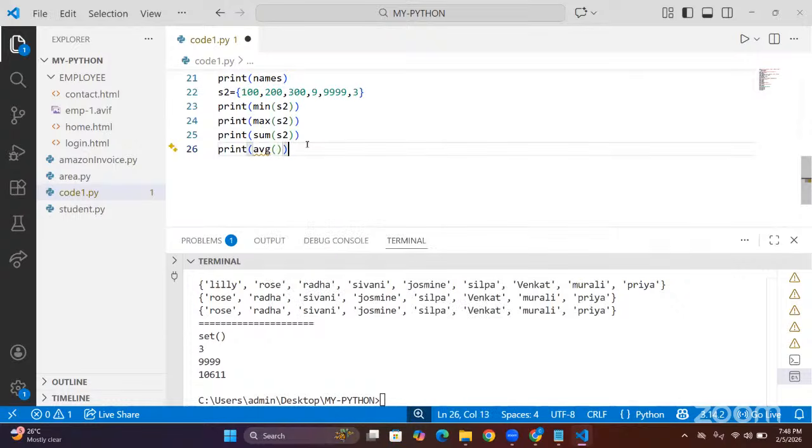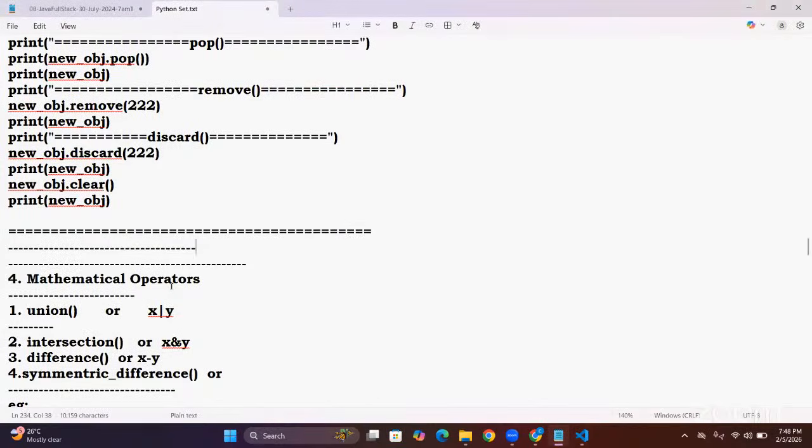No average function, right? So this is min, max, min value with set object type. The last in set is mathematical operators like union. Union combines two objects as a single object without duplicates. Intersection displays the common values, then differences and symmetric differences. We'll see those examples directly.